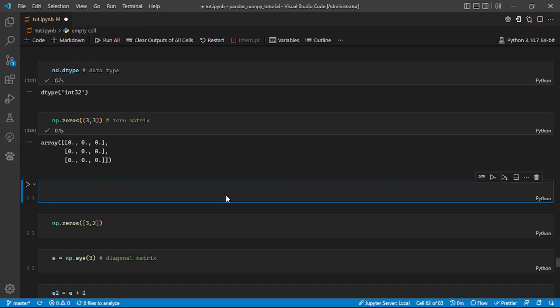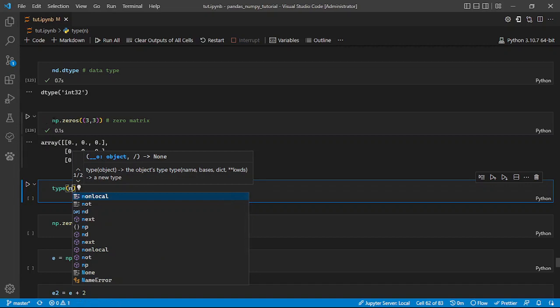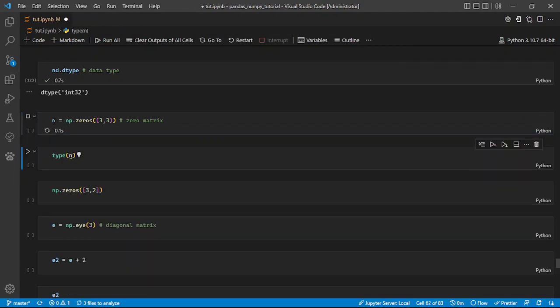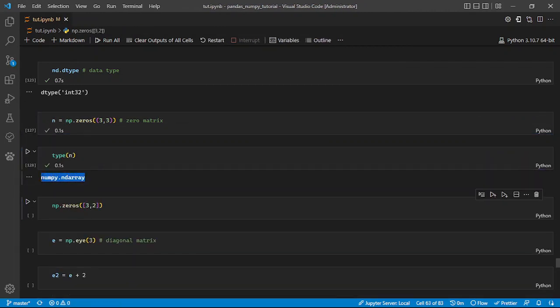Then checking the type of np.zeros, we just specify this as a variable. Let's call this n. Run that. Checking type of n, yours is a NumPy ndarray. So it's an array of NumPy.